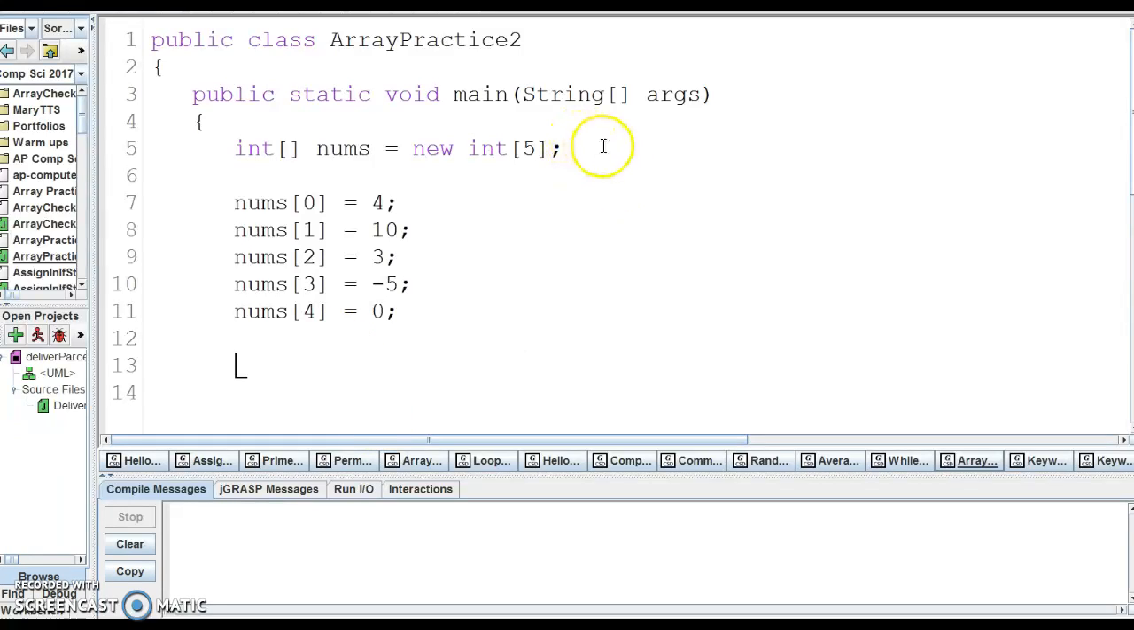Hey everybody. So we're going to work on a little array practice today. Basically, we're going to solve a couple problems where we will walk through an array using different loops, either a for loop or a while loop, in an attempt to just find information about the array. So right here we have a little array, just 5 in length.